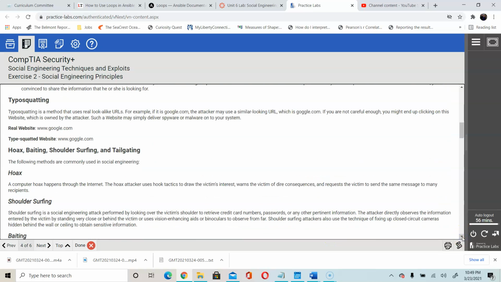Next, it talks about typosquatting. Typosquatting is a method of using a real lookalike URL. It might look like Google, but in the domain name, it's slightly different. If the user is not careful, they might fall victim to typosquatting, and this website might be delivering malware to the system. Hoax, bait, shoulder surfing, and tailgating are additional methods of social engineering.